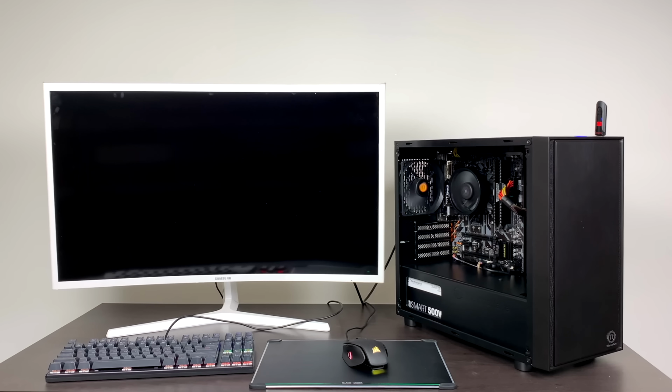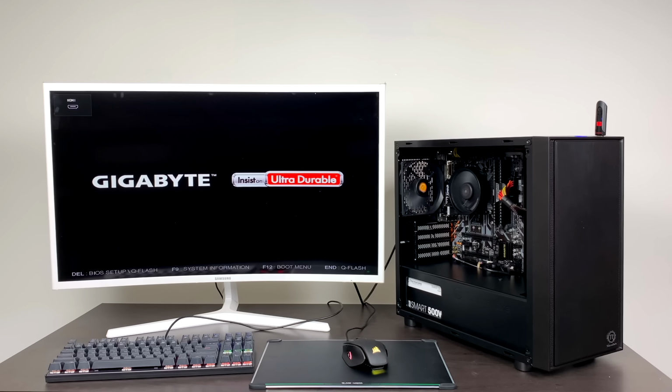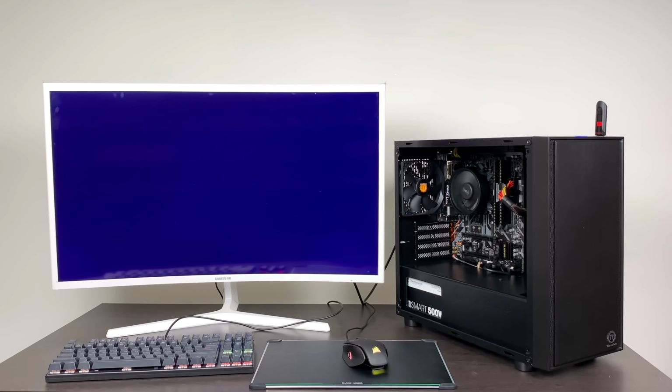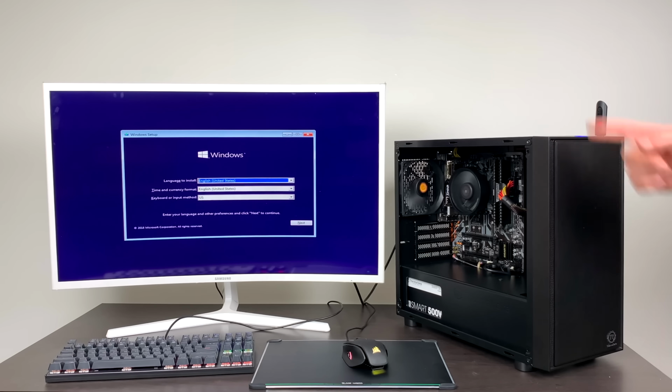So I have quadruple checked all of my connections. Looks like we're good to go here. It should automatically boot from this USB drive. If it doesn't, you will have to go into your boot menu. And there we have it. Now I just need to install Windows 10.